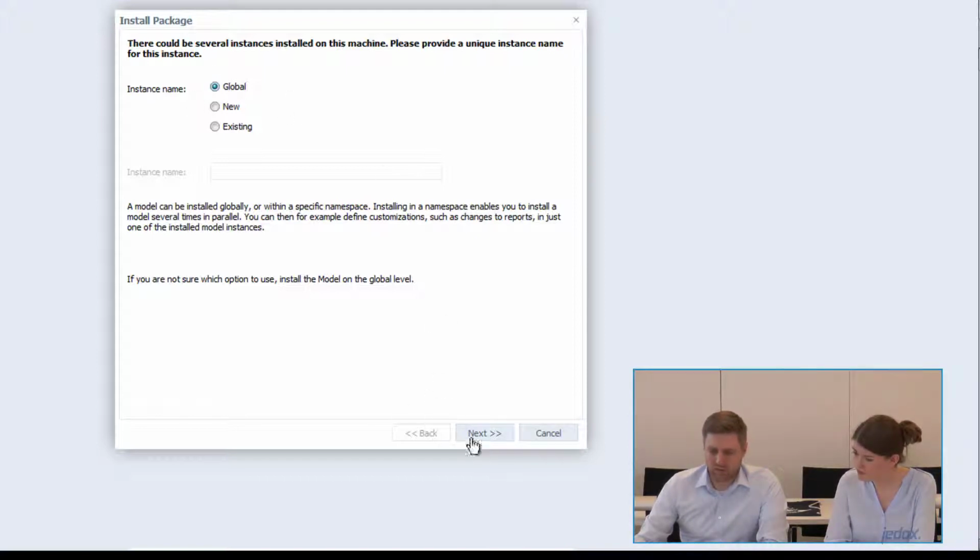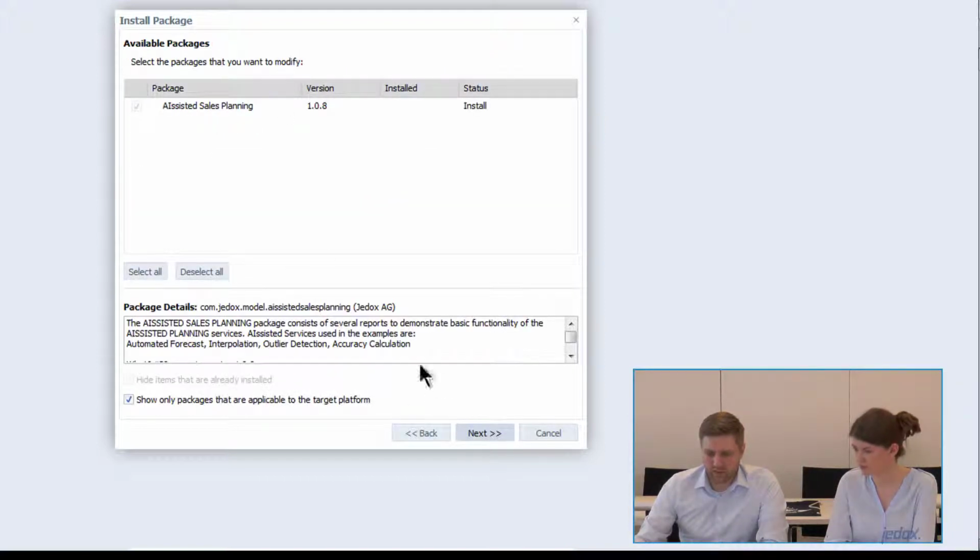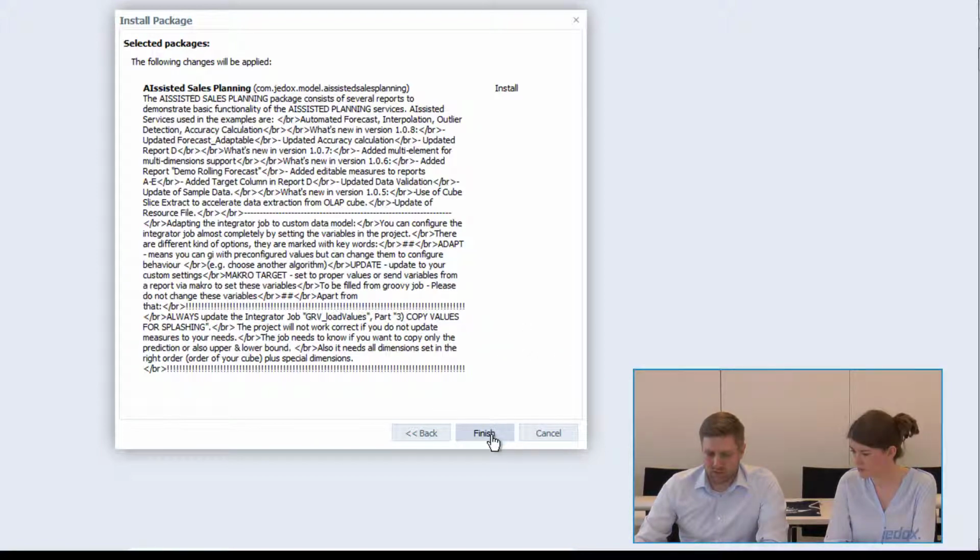Okay, so we install it as a global model. We're fine with that. This is the explanation. So now we have to wait a little. So we're ready now.